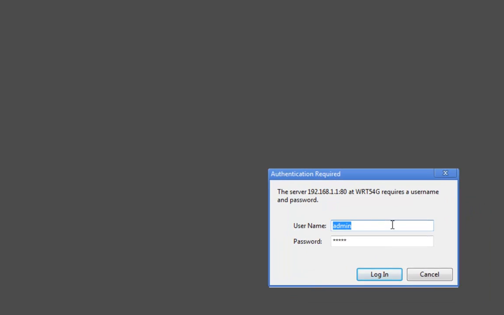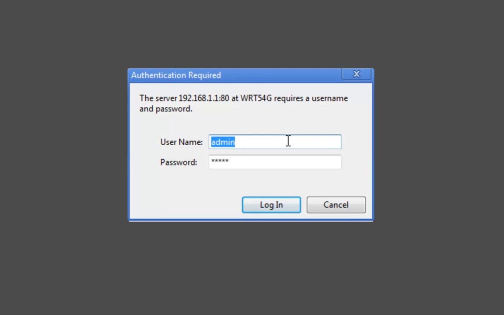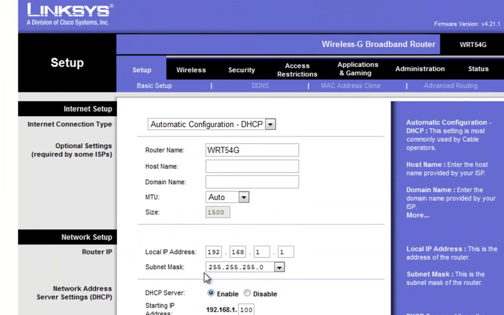Alright guys, the admin panel came up. It took about 30 seconds or so for it to come up. I didn't have to do a reset, so that was awesome. The username will be admin, like in the past, and the password will also be admin, so press login.